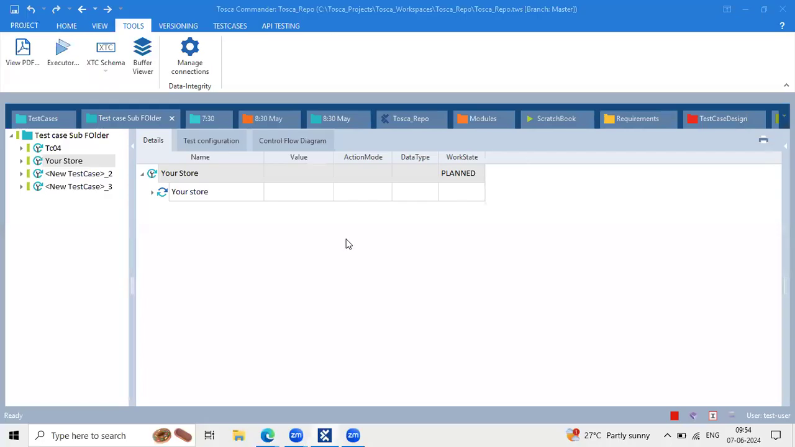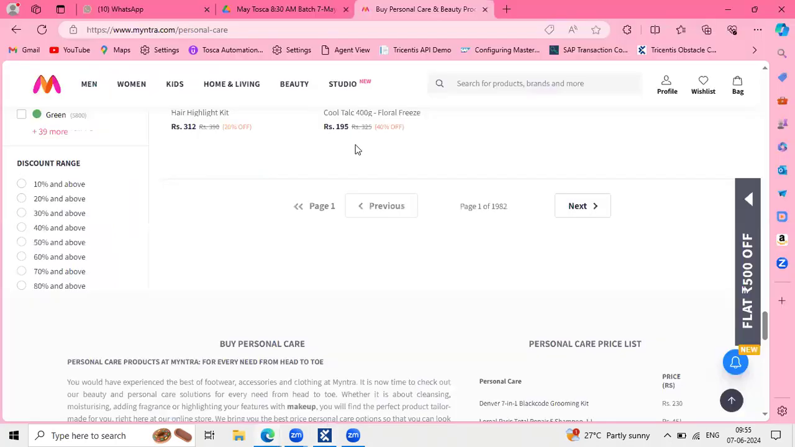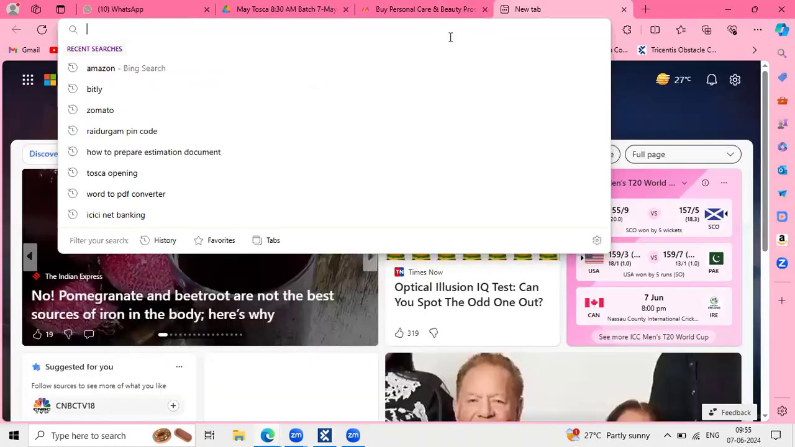So what are the identification mechanisms we had a discussion about yesterday? Identify by anchor, identify by properties, identify by parent properties. Okay. So let me go with another example.